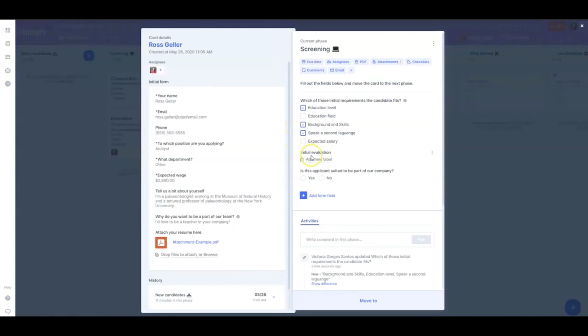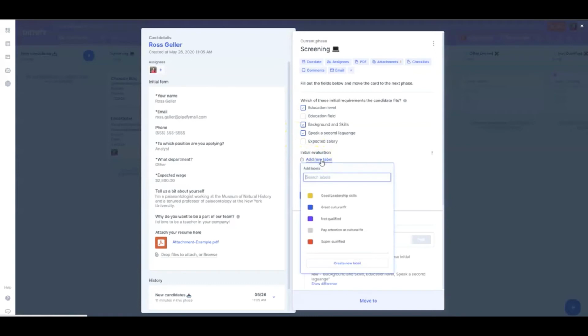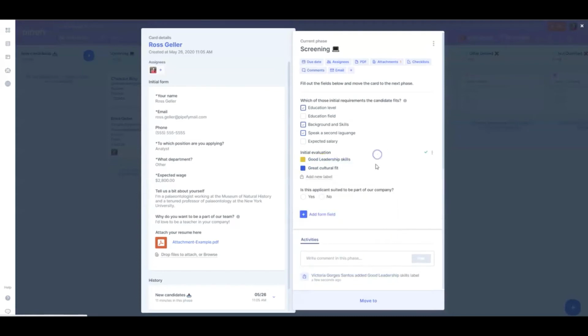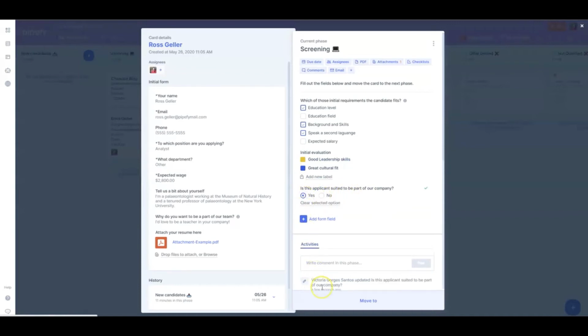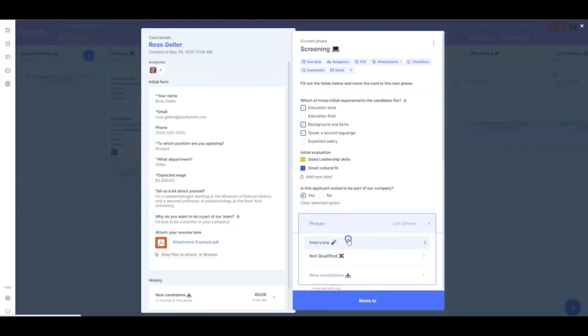We will then select the initial evaluation. So say that they are a great cultural fit and they have good leadership skills. And we will select if the applicant is suitable to be part of the company, yes or no. So let's select yes and move this candidate to the next phase, which is interview.